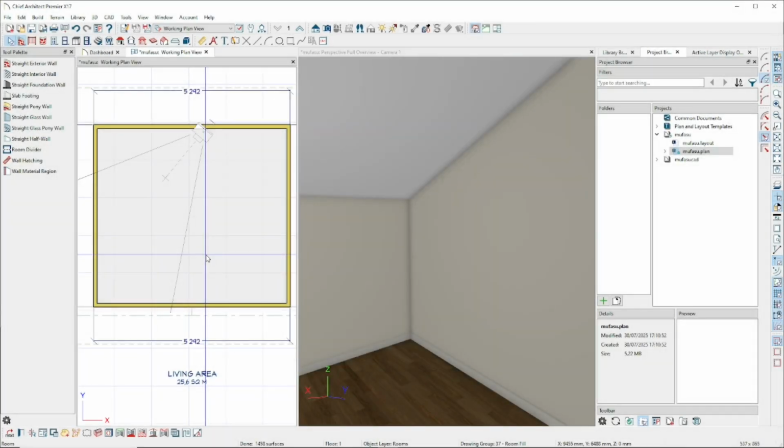Hello everyone, today we are going to learn a basic SketchUp Architect tutorial: how to create a sloped ceiling. So for example, we have these objects and I will create four sloped ceilings.